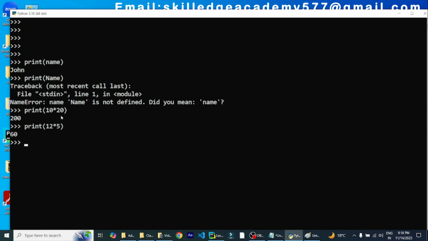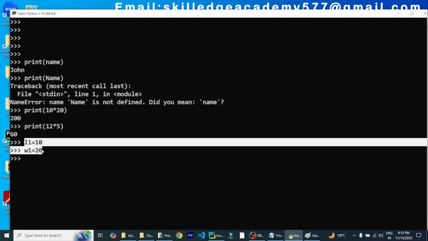But if I had created those in the form of variables, say L1 is equal to 10, W1 is equal to 20. Here we have created two variables, one is L1 and the other is W1, that is length 1 and width 1. And don't worry about the name. Here we have used a number in the name of the variable. We will be discussing the rules about the name of the variable in detail. So we have created two variables L1 and W1.